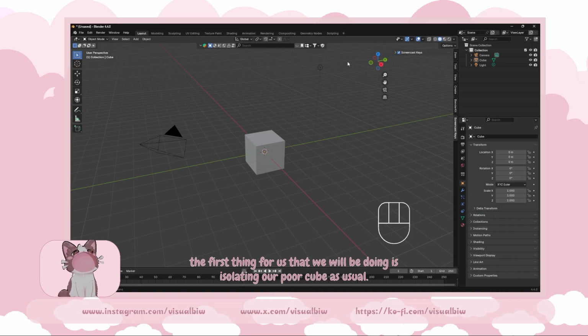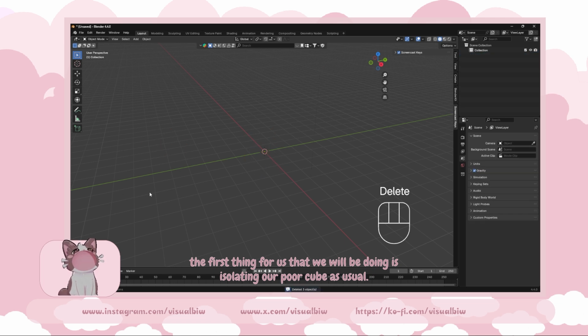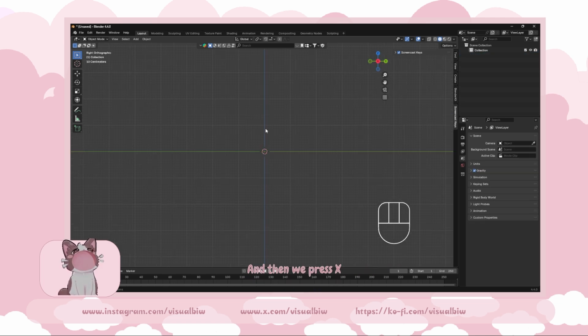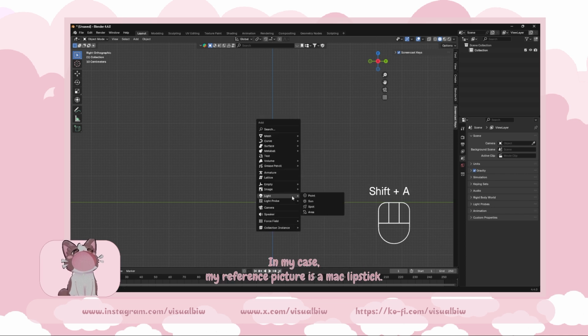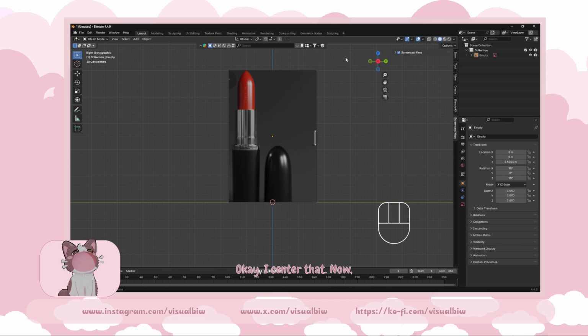Now first things first, we're going to be deleting our default cube as usual. And then we press X and we load up our reference picture. In my case, my reference picture is a MAC lipstick. Okay, I centered it now.